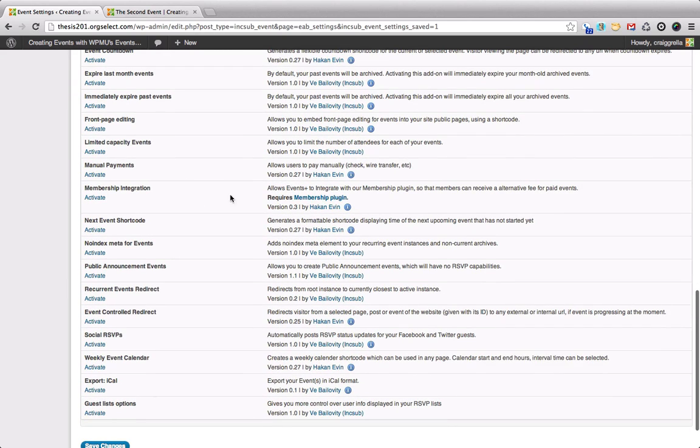One of my favorites is the membership integration, which allows you to integrate your Events Plus plugin with your membership plugin, also a WPMU Dev plugin. And what that does is it allows you to charge or not charge members of your site. So if you run a membership site, you could, for example, make events free to members or discounted, and then charge the full rate to people who are not members. And this encourages membership in your site by offering discounted prices. So that's a real powerful feature, especially if you use the membership plugin from WPMU Dev.